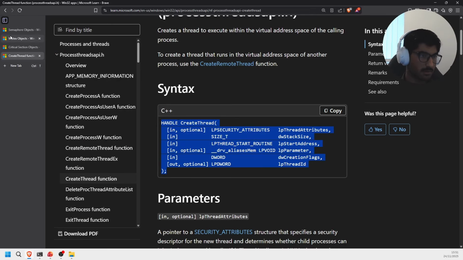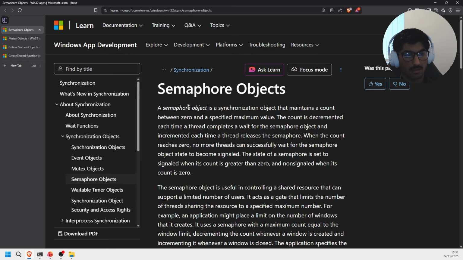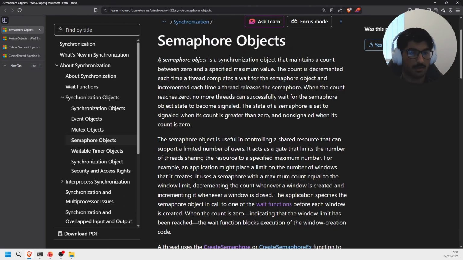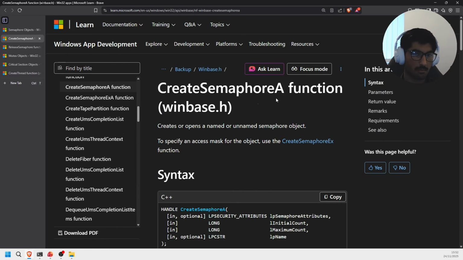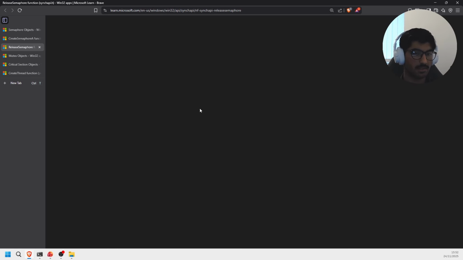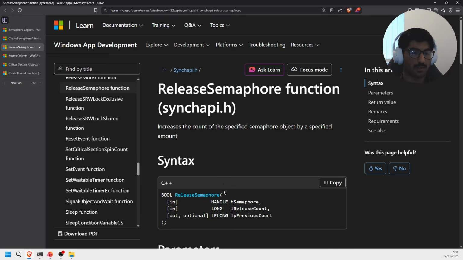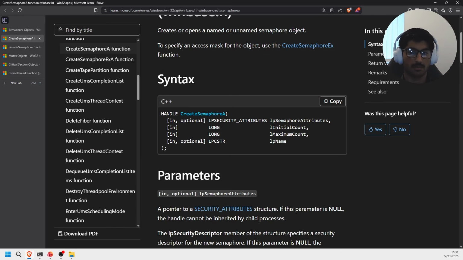So if you guys aren't familiar with what a semaphore is, right here you see semaphore object synchronization, blah blah blah. The things that we care about are these two functions. We have create and then we have release. So create semaphore A will create a semaphore for us, and then release semaphore will then increment the semaphore count. And I'll show you guys what that means in just a minute.